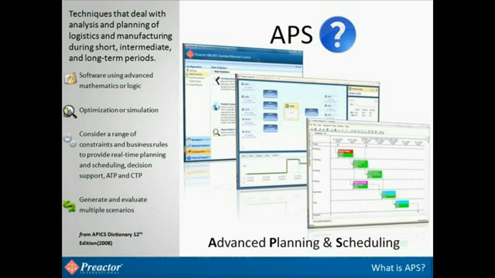So what is APS? Yet another acronym for everyone to cope with, but traditionally and as defined by the APICS, the American Production and Inventory Control Society, it is Advanced Planning and Scheduling. APS solutions typically have techniques that deal with the analysis and planning of manufacturing and logistics during short, intermediate, and long-term periods. They typically have inside algorithms that use advanced mathematical techniques or logic. It will use some form of optimization or simulation.